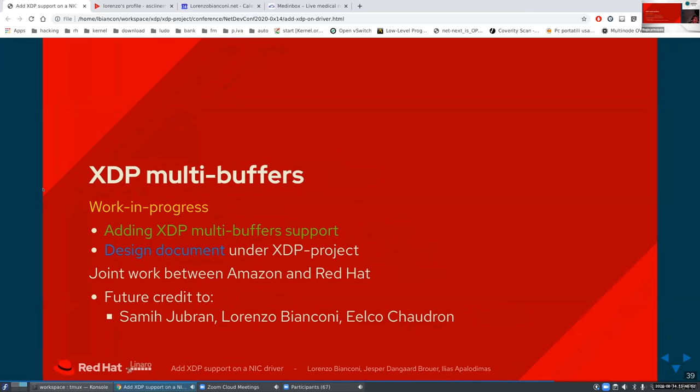So now I will give the mic back to Jesper to talk about XDP multibuffer. Yes, I think people can hear me. I want to stress that this is work in progress. This is not upstream yet, but we mentioned that we want to address the problem of how we can support jumbo frames. There's also a design document that we are following. I also want to mention that this is joint work between Amazon and Red Hat. So the credit goes to Sameer, Lorenzo and Eelco, who have volunteered to work on this project.